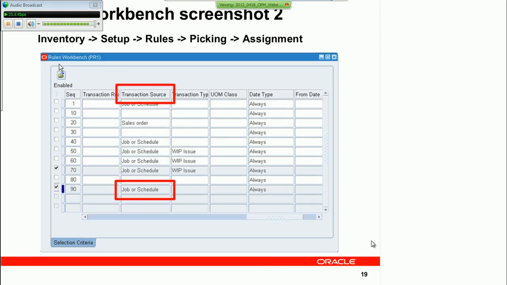As we scroll over, we see some additional fields. This transaction source field is very important. It's very important that for an OPM picking rule, an OPM batch picking rule, you specify job or schedule for the transaction source. Even though on the picking rule itself we've selected OPM manufacturing, you still should enter job or schedule, which is sort of a broad term that encompasses both discrete jobs as well as OPM batches.